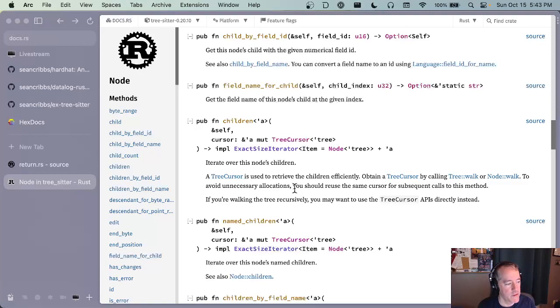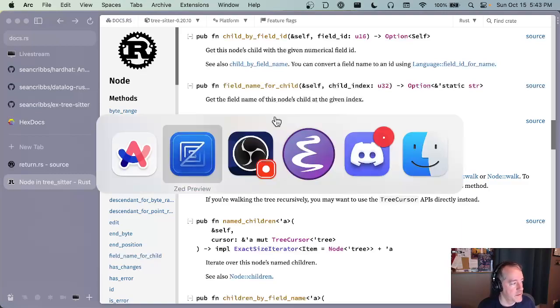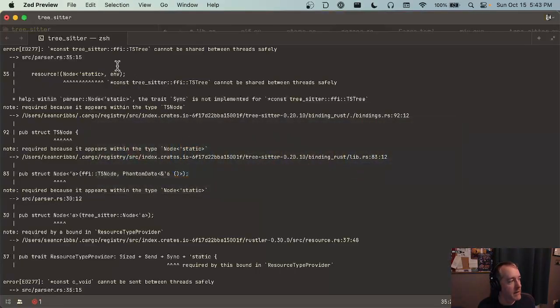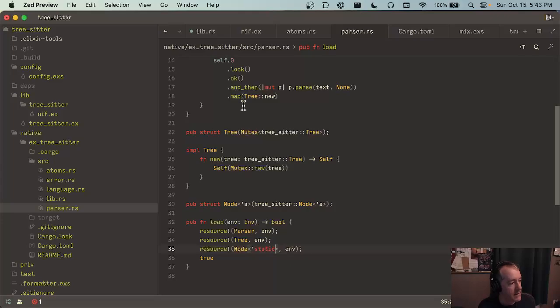I think it's pretty reasonable that we could avoid unsafe. We're going to have to do a lot of mutex arc stuff to get there. But let's do that another time.